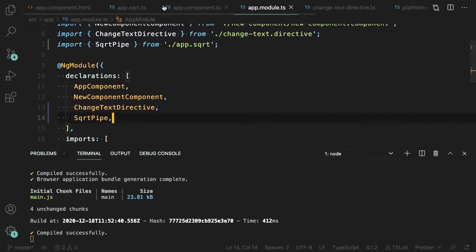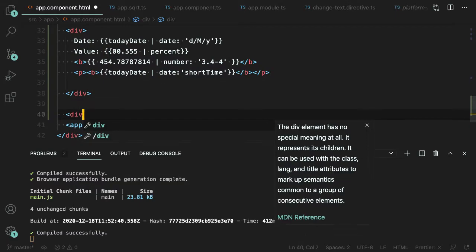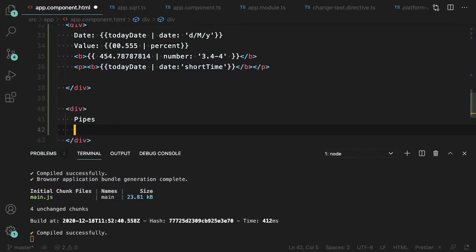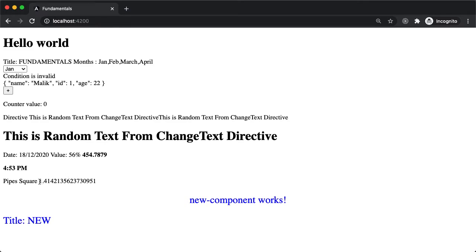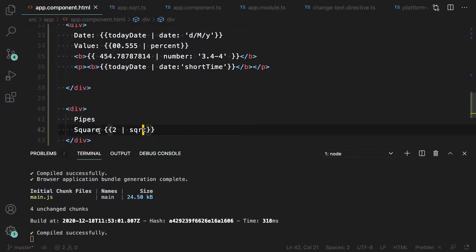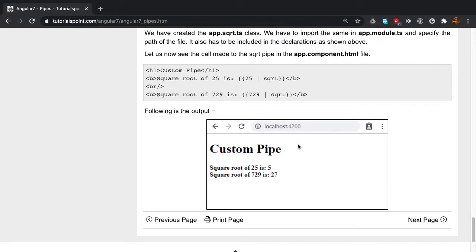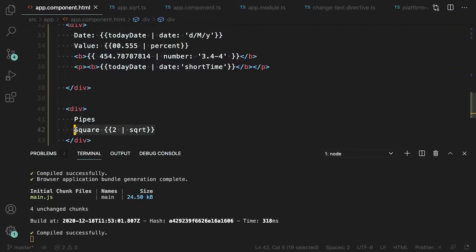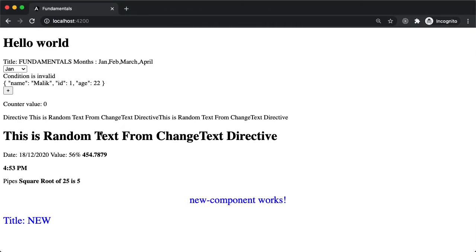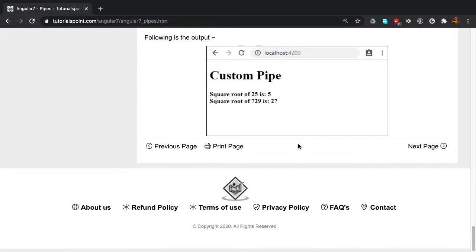Now you are able to use that pipe in your component file. Let's say I'm going to do it here. Pipes sqrt of 2, let's say 2. It is going to take this number as an input. Let's see what will happen. You can see that this is the value of the square root. Square root of 25, let's say that. Square root of 25 is this value, 25 pipe sqrt. 25 is 5. So we successfully created our own custom pipe.